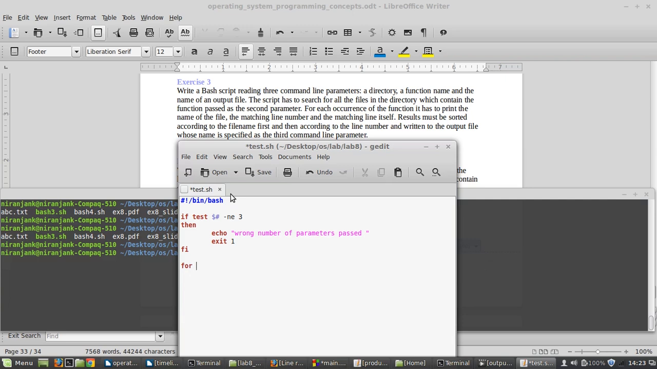Now secondly, we have to do the loop, so we have to loop and check among all the files in the directory for the pattern, right? So let's use the find command to find the files in the following directory. The directory will be passed as the first parameter, and we find for type file.